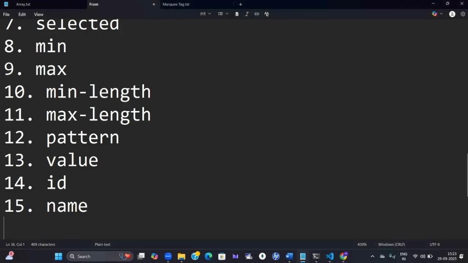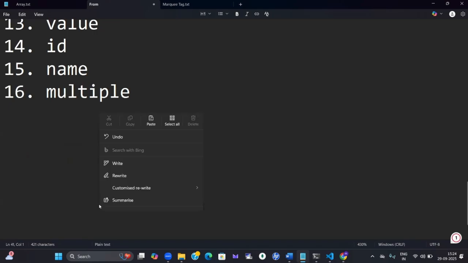Now 16th one, multiple. What is the use case of this multiple?